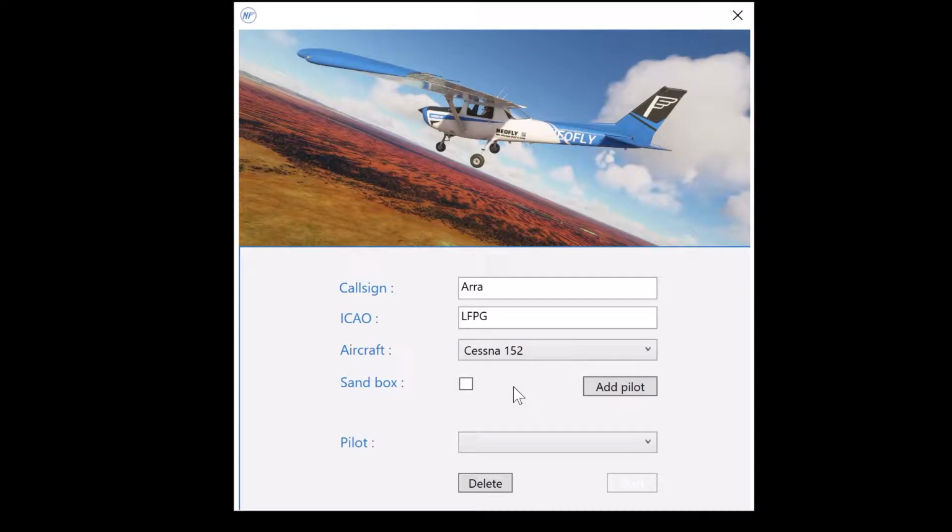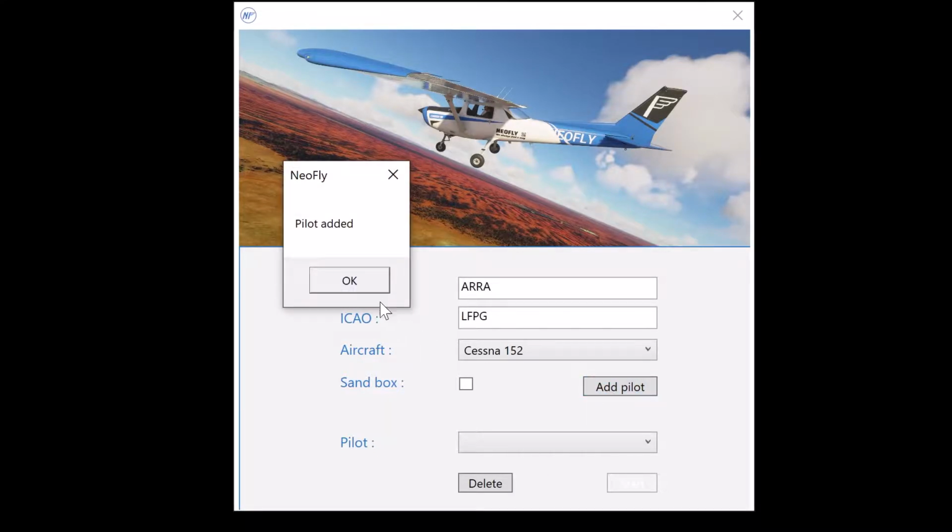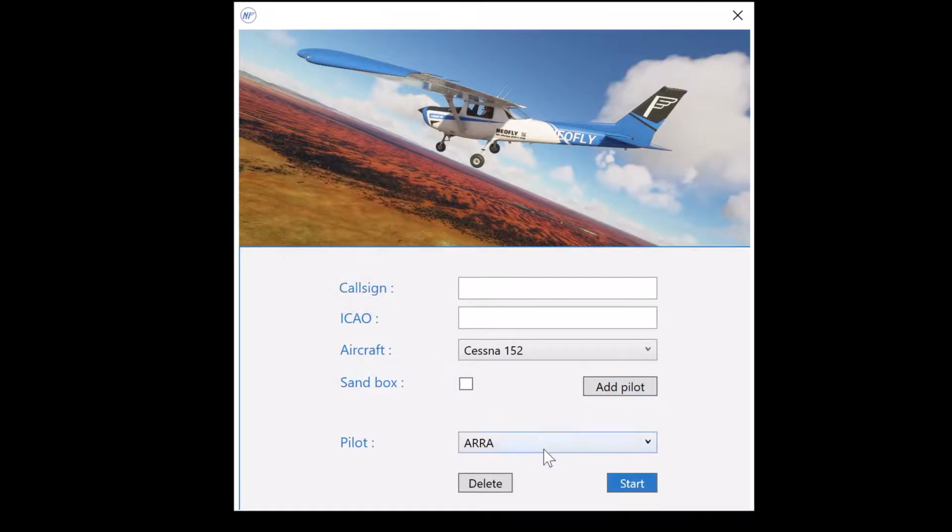And then when you have all the information as you like it, you select Add Pilot. Pilot's added, and they're now in the list. Now you have a drop down with one. If you want to add more pilots at any time, you can, because even if you don't do it now, every time you start NeoFly, you'll come back to this screen. So you could add another pilot if you like.